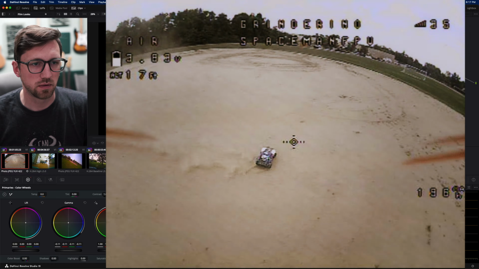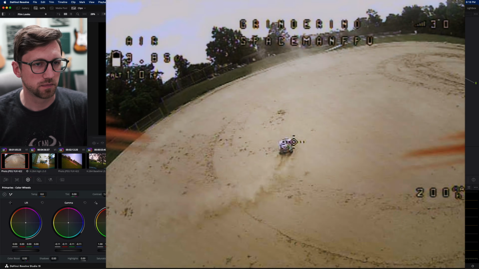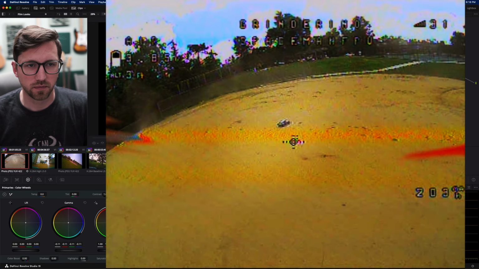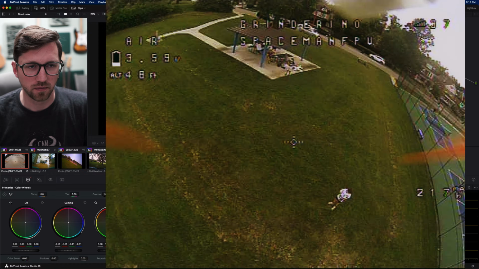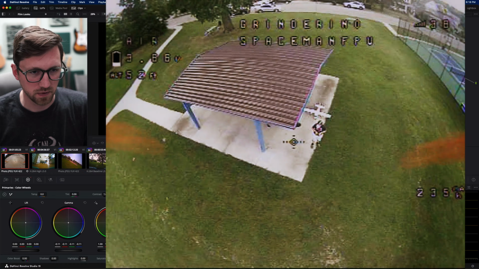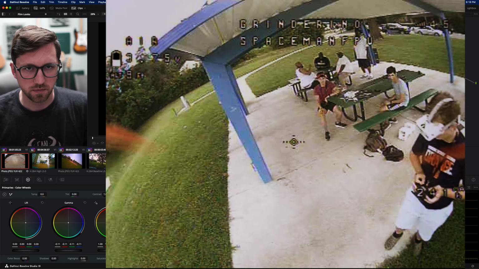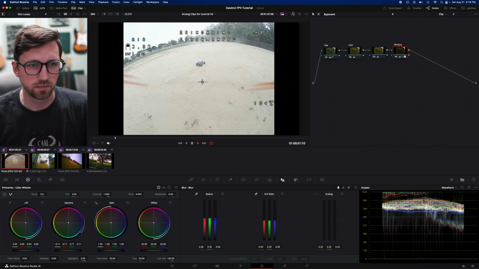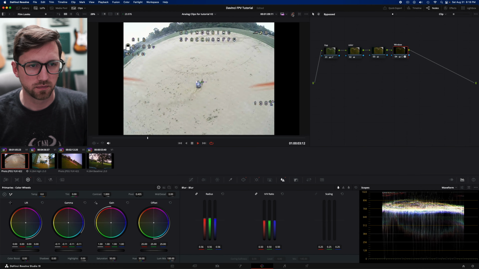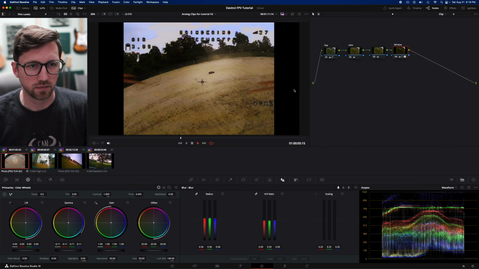Track the car. That's how you do a windowed node with tracking.